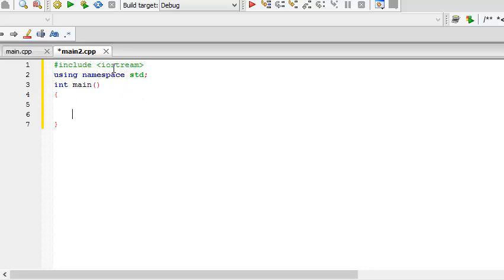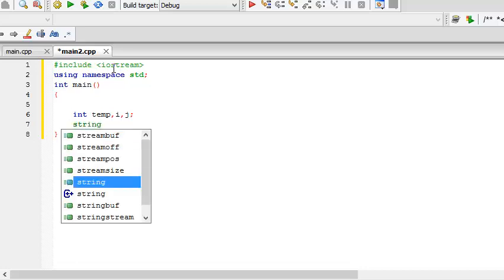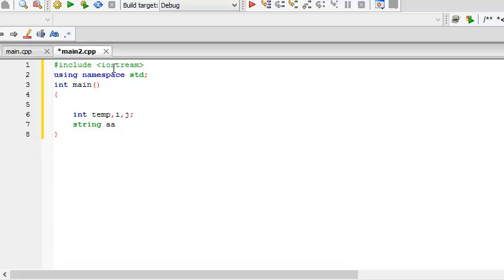Now in this program we will require three variables. I'll name them temp, i and j, and a string which I will be defining differently. The latest C standard makes it optional for us to have the string class and then name the string, but I will use char a[6] = "hello". Simple.